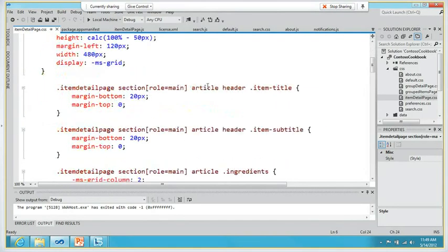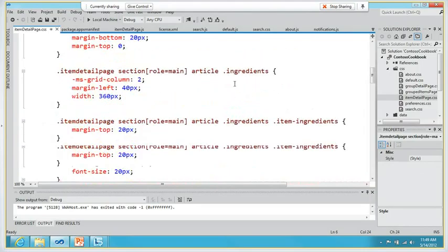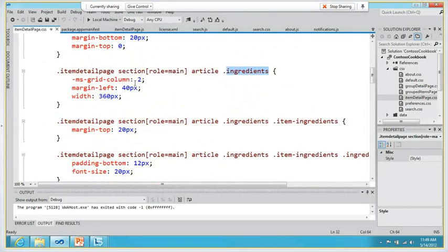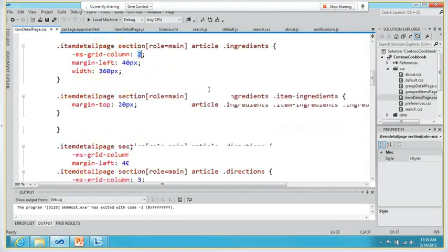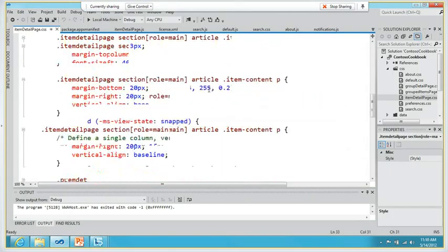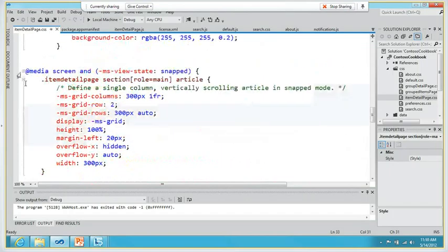And right here, if I scroll down a little bit, here's my ingredients, where I lay out the ingredients. And you can see the ingredients were laid out as we saw in the second column, column 2. Now let's see how we're able to relay this out in snapped mode. So this is an example of a media query.